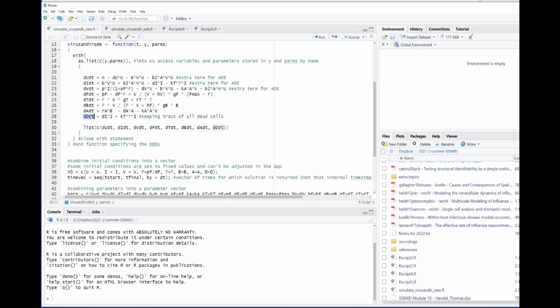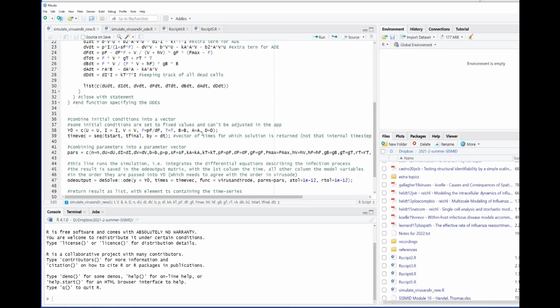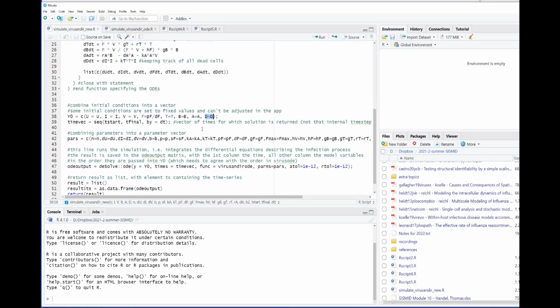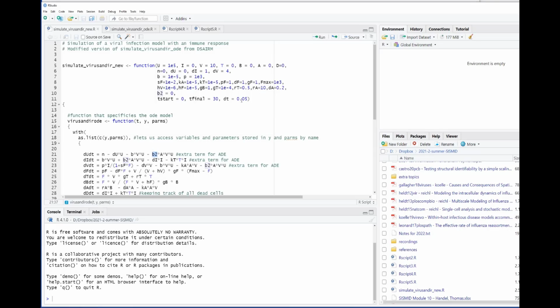So then I have the equation here. I then have to put it in here as well. And then I have to specify a starting value for the dead cells. I start at 0. I have to specify them here in the vector of initial conditions. And I think that's all the places where we had the dead cells. So those were the two changes I made to the model. I included another equation that tracks the dead cells, and I included this extra term, which came with its extra parameter, and that I had to specify. Also, you saw I renamed it.